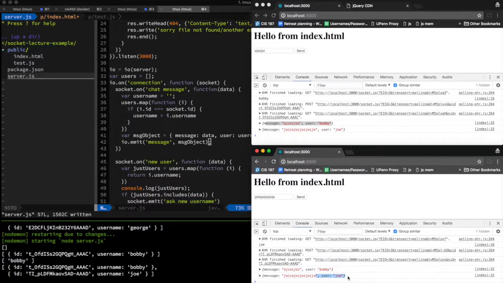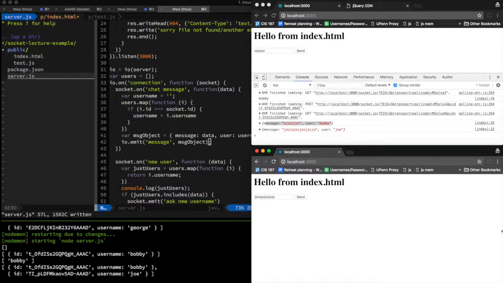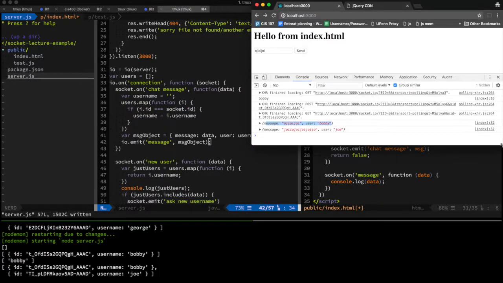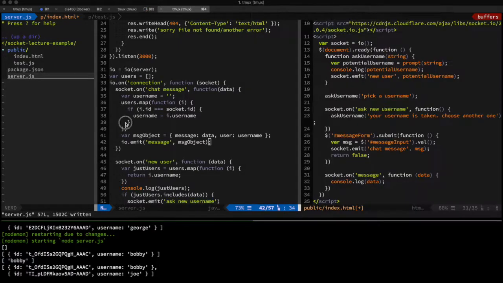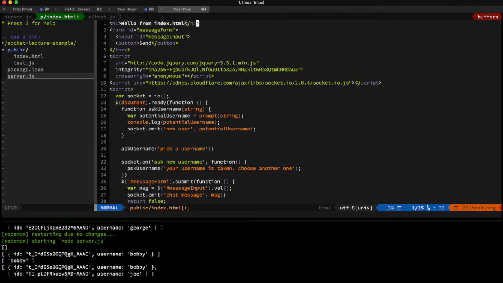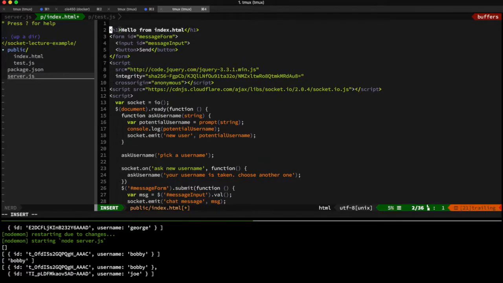All right, so last part of this lecture is just prettifying this interface so that it's actually usable to interact with, not just in the console itself. So here, let's just get started with some minor aesthetic changes. So within index.html, we're going to make a couple changes. Let us actually make this a valid HTML document.